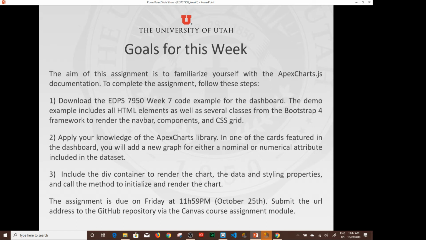And then we'll up the complexity. For the next assignment, it'll be about what happens if you want to create a different kind of chart to render new values.